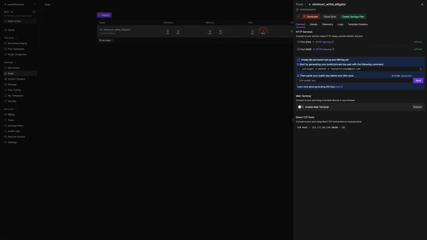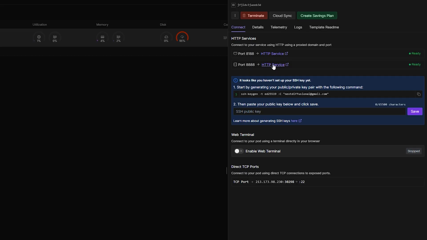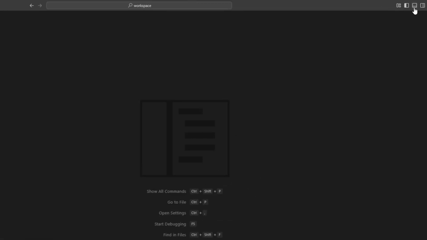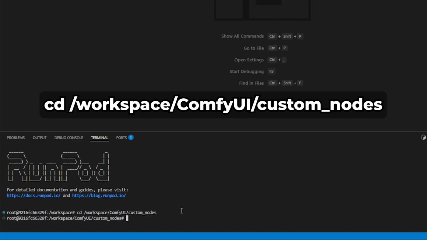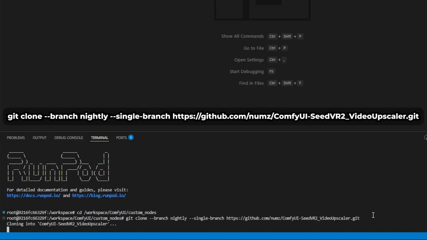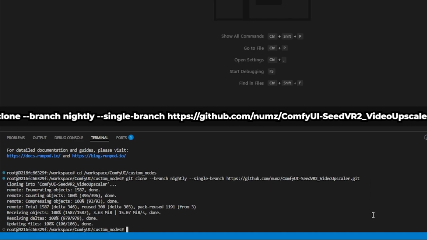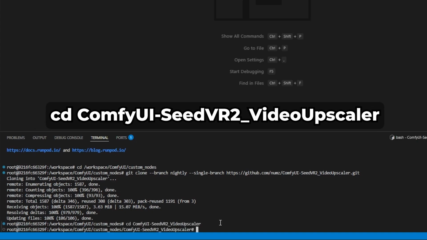If you're using RunPod, open your VS Code terminal and follow these steps. Click here to open the terminal. Then navigate to your custom nodes folder. Then clone the nightly branch of the SeedVR2 repository. Once that's done, move into the new folder.